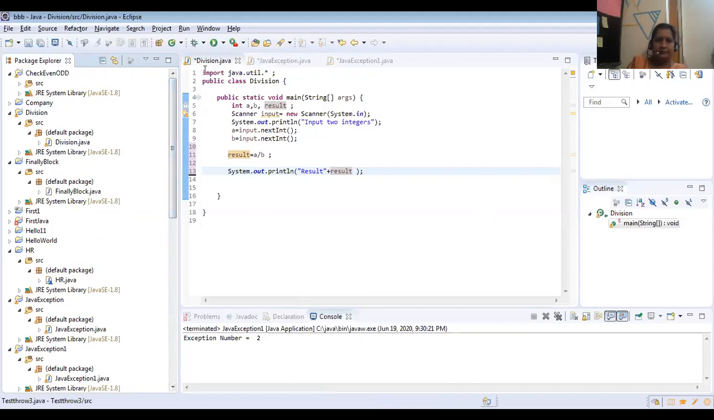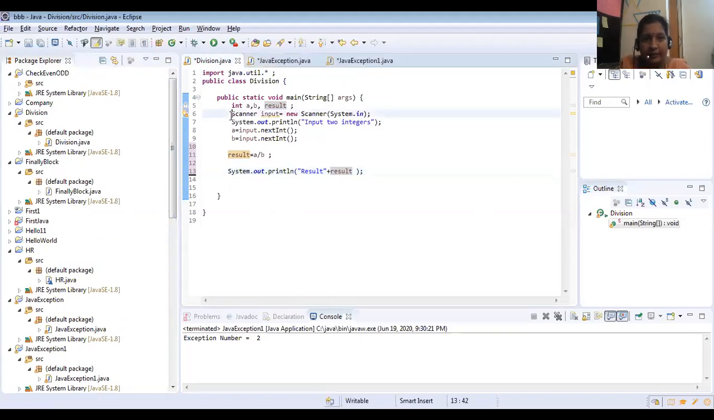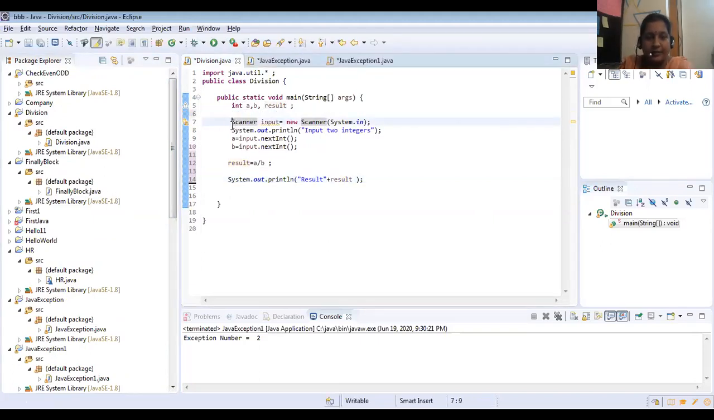So next, I will tell you how the exception error will show and then how we have to handle the exception. The first program we will discuss a little bit deeply. You see here, if you want, I'll give one space, then you can understand easily.